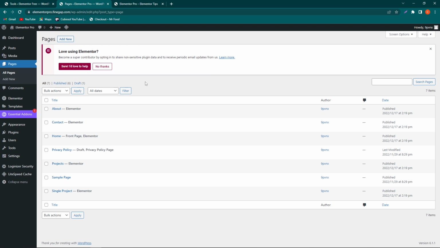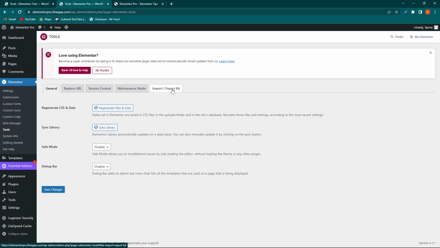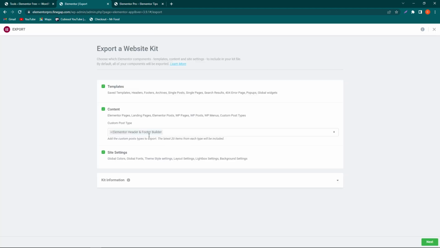And now I am going to export my Elementor kit. So just click on Elementor and Tools, click on Import Export Kit, and now I am going to export. Start export, and as you can see, it is already checked: templates, content and site settings.